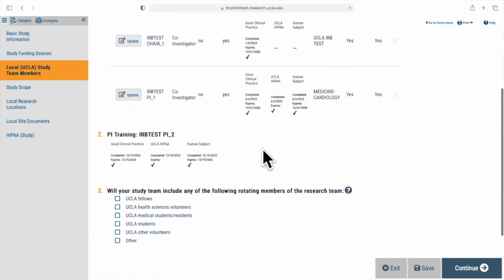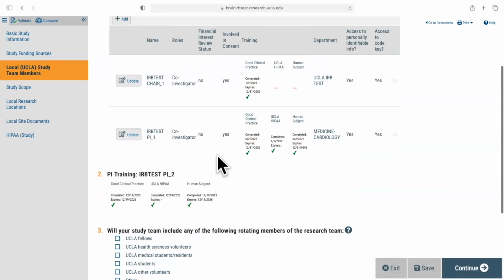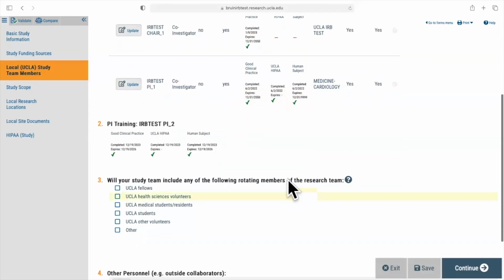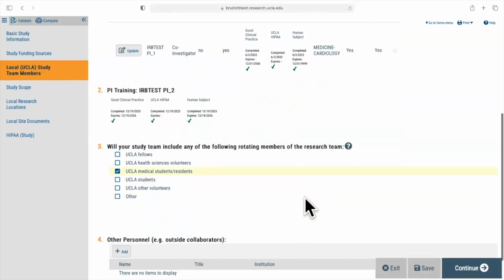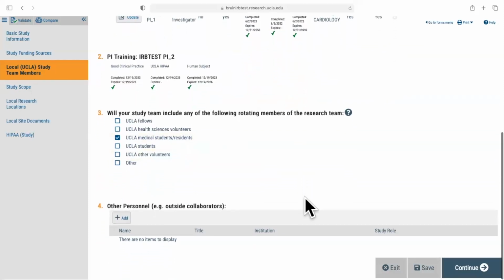So now, this is the training confirmation for the PI of the study. This is the personnel. And then if you need to add groups of individuals, such as fellows or students or other volunteers, then this is where you can add them. You can select this box and add groups of rotating personnel, so fellows or people who will rotate throughout the life of the study. You can add them there.